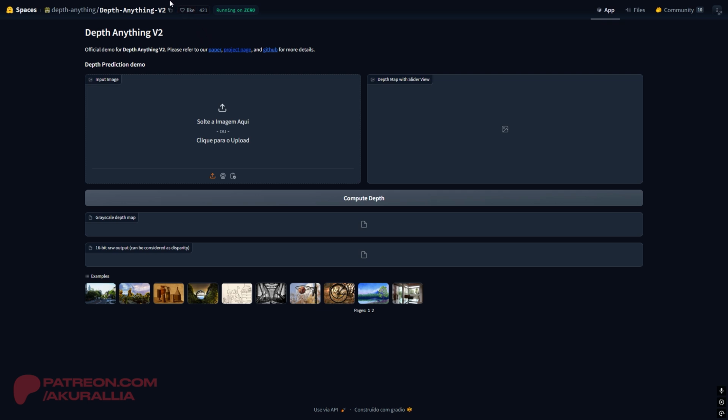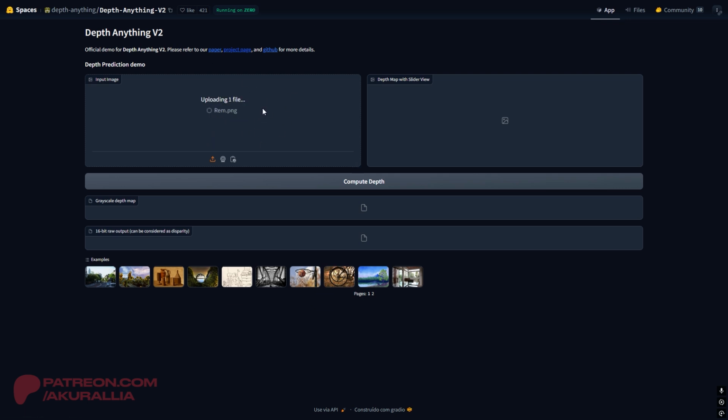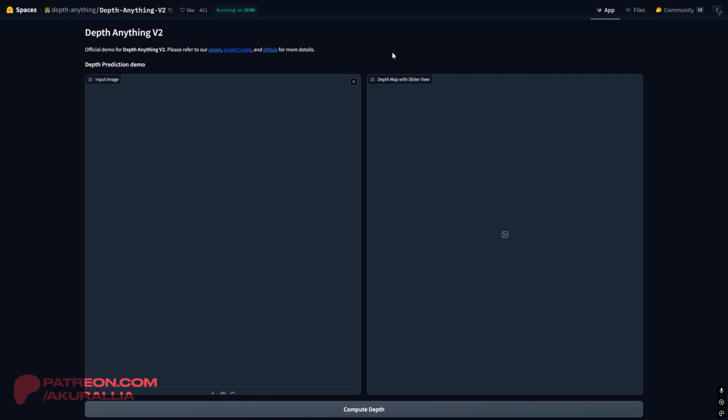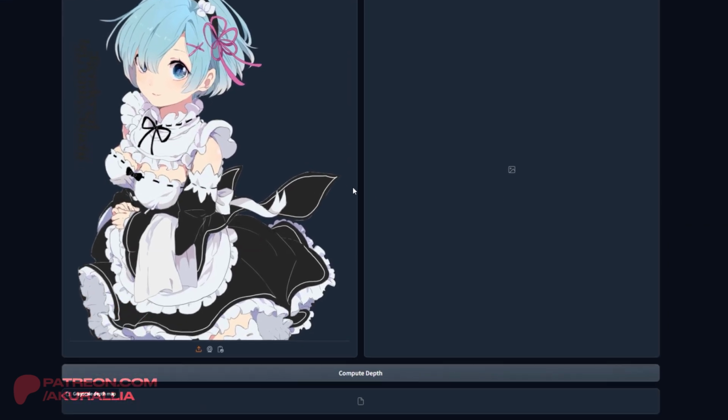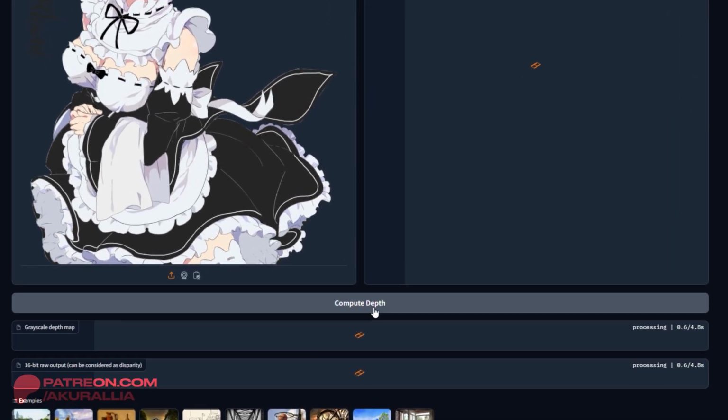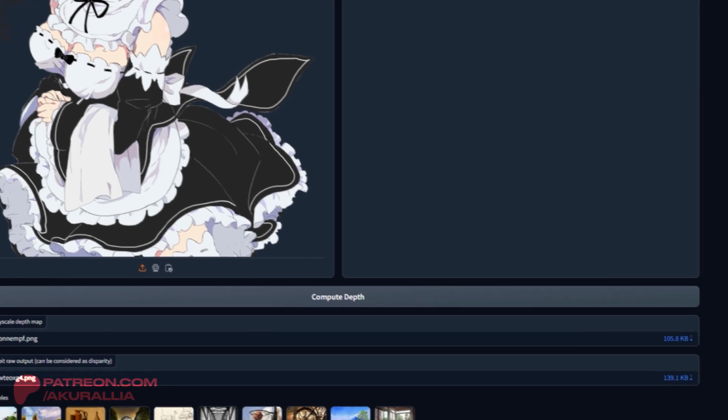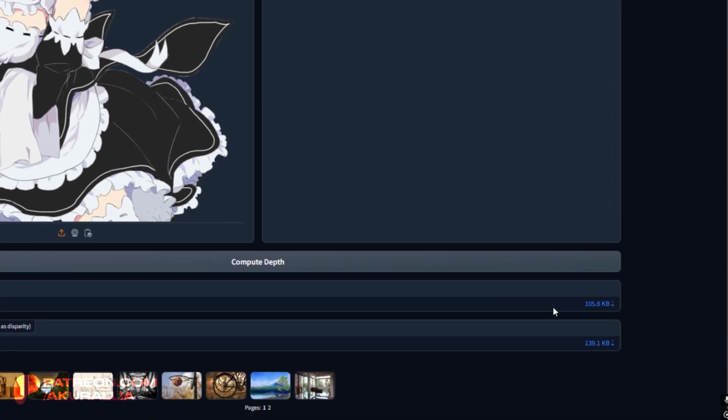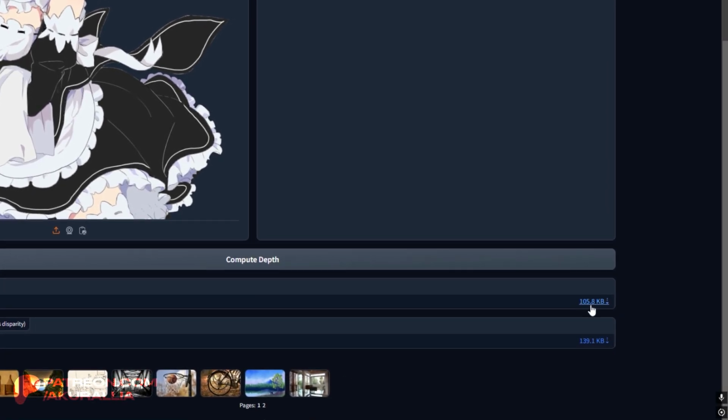So the first thing you have to do is put your image right here. We just have to wait a little bit because it's processing. Now your image is here. You just need to click on Compute Depth and download the grayscale depth map. Just click on this little blue text.